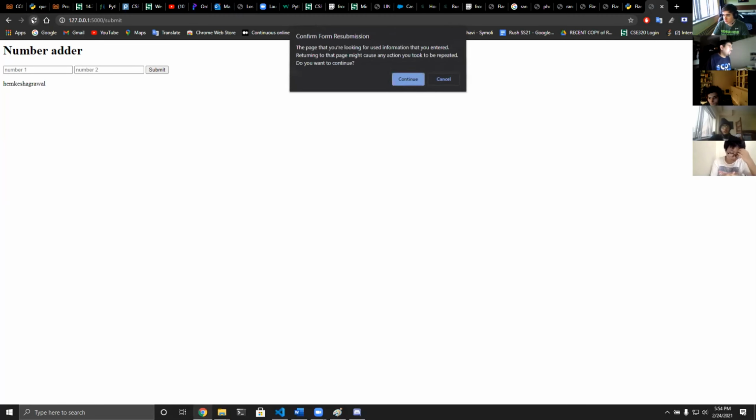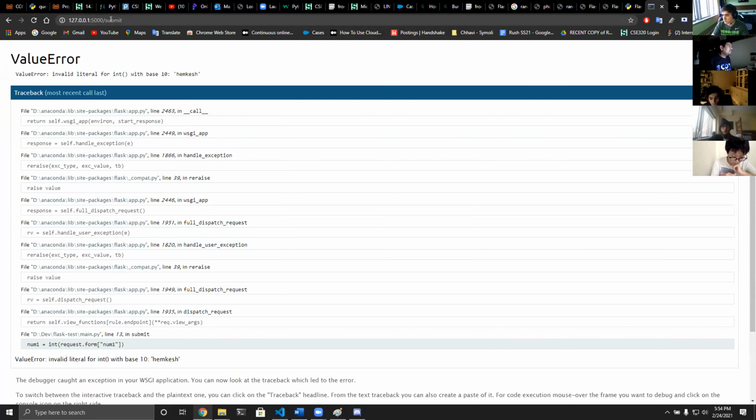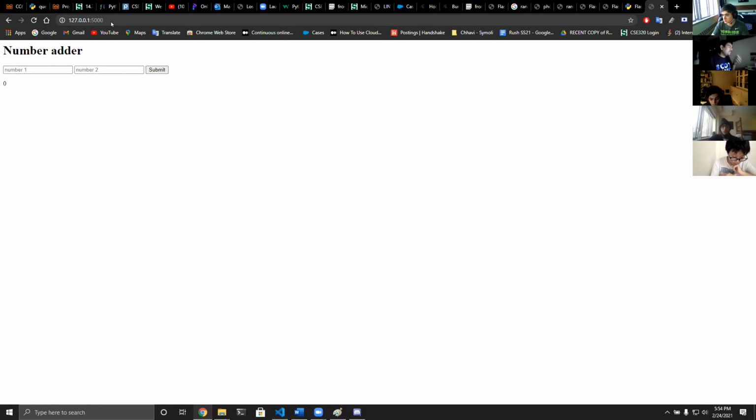So yeah, we made a basic error handling. I'm not going into that, but don't try to reload submit. It will crash. We have not done how to do error handling, but don't try to reload submit, because when you reload submit, it sends a get request and it doesn't accept a get request, so it just crashes right now.